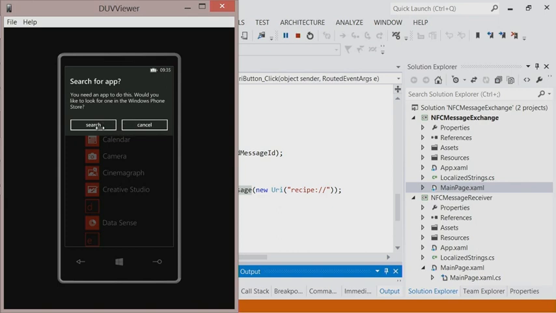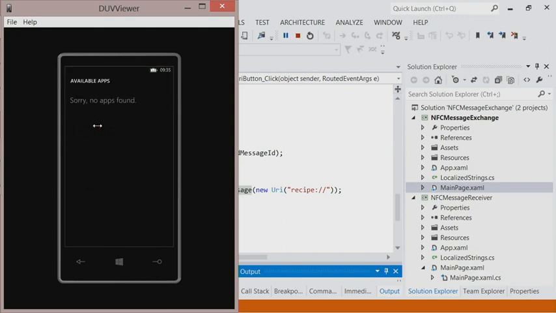So now, if I do search, it will go off to the store, and it will find an app that is registered for the recipe. Now, of course, Contoso Cookbook hasn't been published, so it's not in the store. But you realise what we've got here. We've now got a way of implementing a tap-to-share app. Yes. So if you've got a really cool app, you could create this in your own apps.